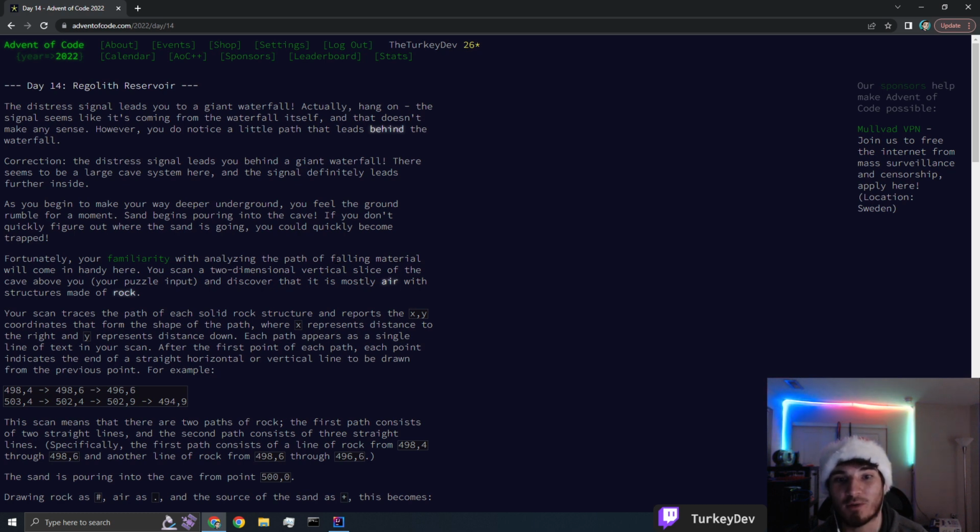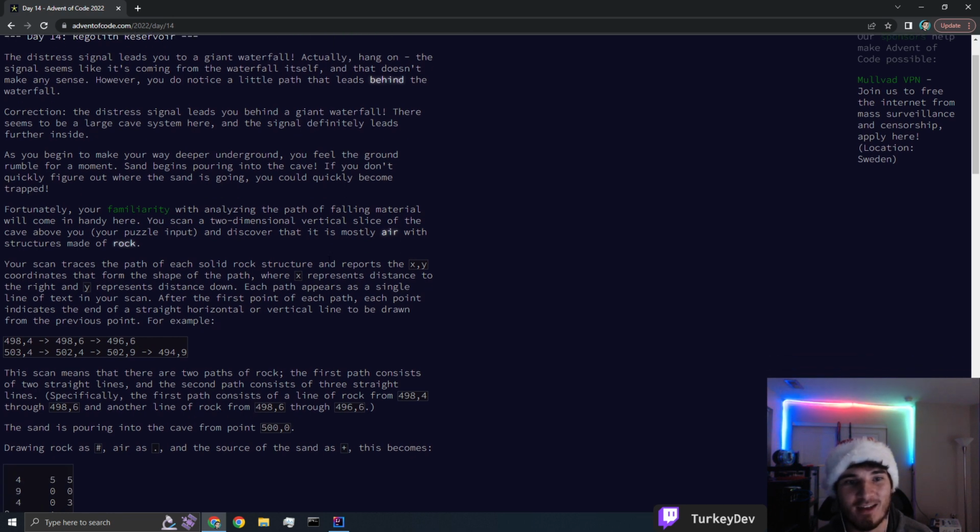Fortunately, you're familiar with analyzing the path of falling material, that will come in handy here. You scan a two-dimensional vertical slice of the cave above you, your puzzle input, and discover that it is mostly air with structures made of rock. Your scan traces the path of each solid rock structure and reports the XY coordinates that form the shape of the path, where X represents the distance to the right and Y represents the distance down. Each path appears as a single line of text in your scan.